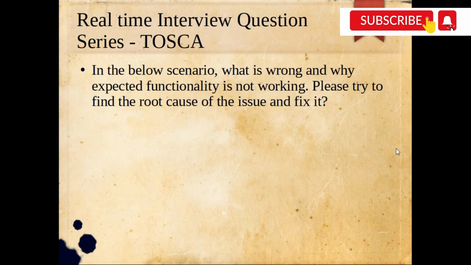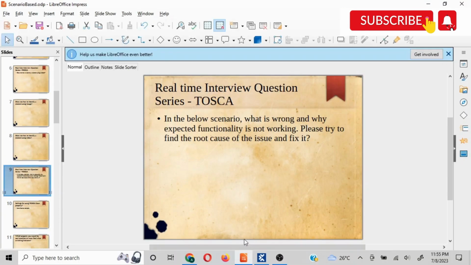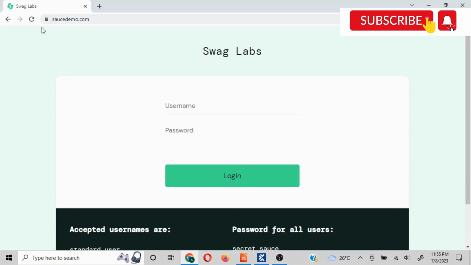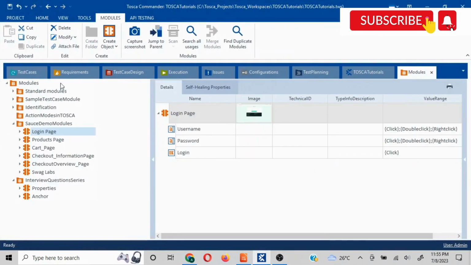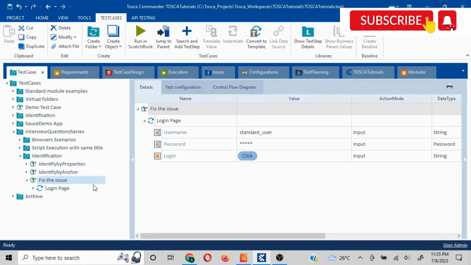So basically there is a scenario and it is not working in the way we have designed it to be, and you have to find the root cause of the issue and fix it. Okay, so the scenario here is we have this particular website, sourcedemo.com. All we are doing is keying in the username, password and then clicking on login. I have already created the module for that, which contains username, password and login, and the test case is also created where you can see username is done, password is done and then click on login.